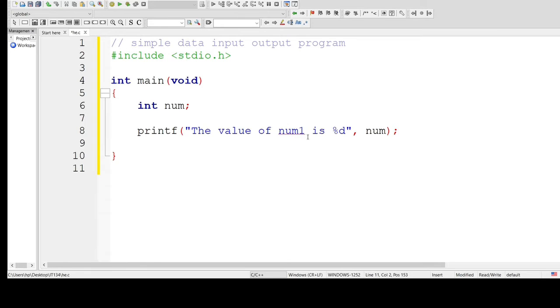Now you might ask, what is this %d? %d stands for decimal. This is the format specifier for integer. The format specifier for integer is d, meaning decimal number. Others use %i for integer, but the most common one is %d. So whatever the value of num is will be printed.